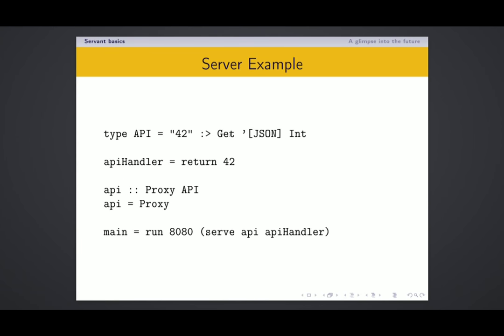Basically, there is a twist with Servant, and the twist is we have to think of web server in other terms. We have to describe an API first, and then we can derive all the useful stuff from it. And this is an absolute minimal example of using Servant. This is a description of API, the first line. This is a handler. It's called controller in many other frameworks. And this line is used to run the server itself.